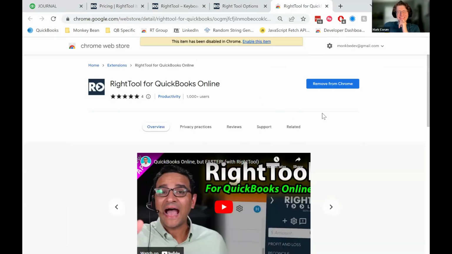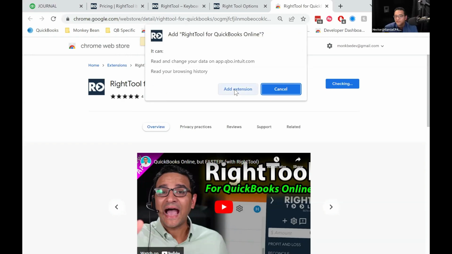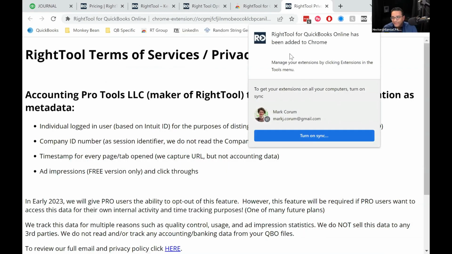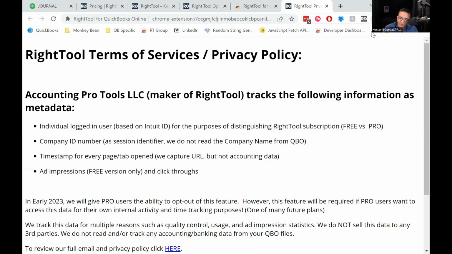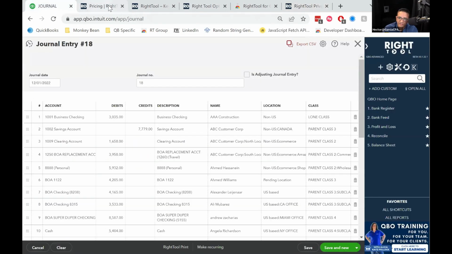There we go. Okay, so just click on remove from Chrome. So if any user in the world finds this page, they'll be able to download RightTools free by just clicking on add to Chrome. Okay, so just click on that add to Chrome, and that's it. You officially have RightTools free in your browser per se.